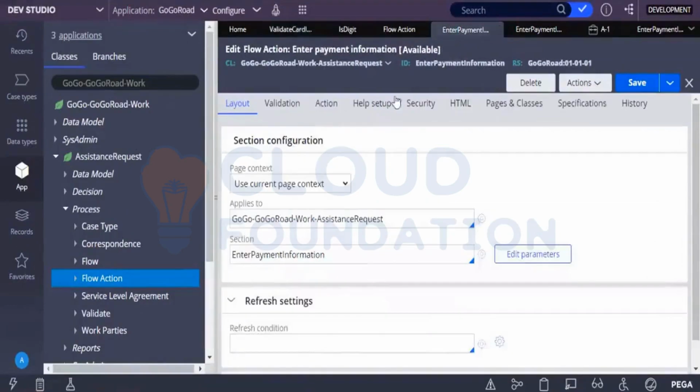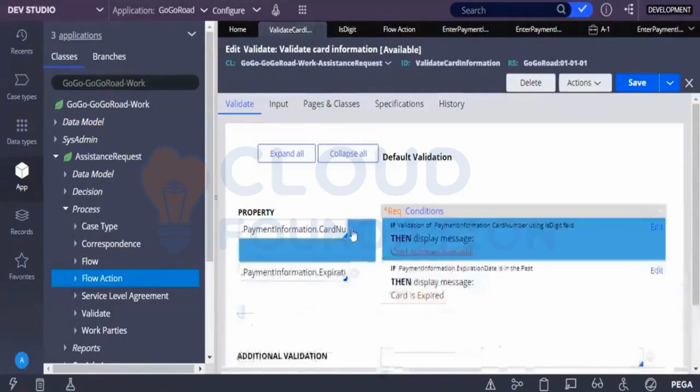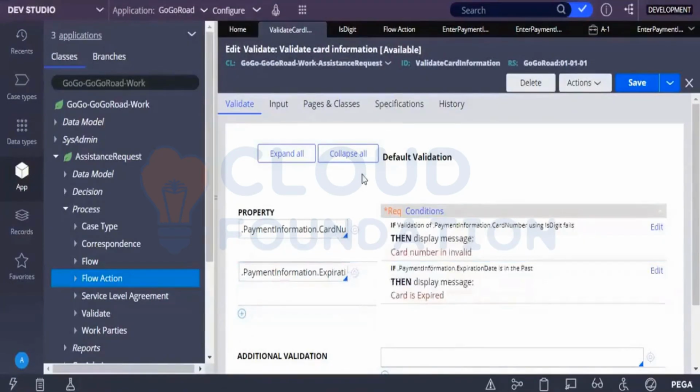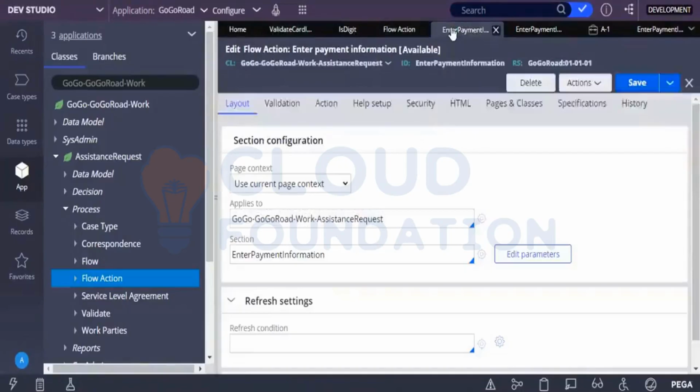You need to add it in the flow action after creating the validation. You need to select the right flow action where the particular property is used. For example, if you have a card number and expiration date, you need to find the flow action where these particular fields have been called. I found Enter Payment Information.